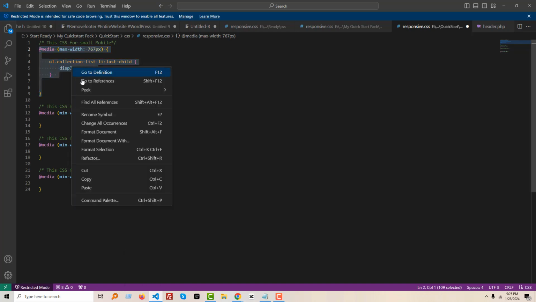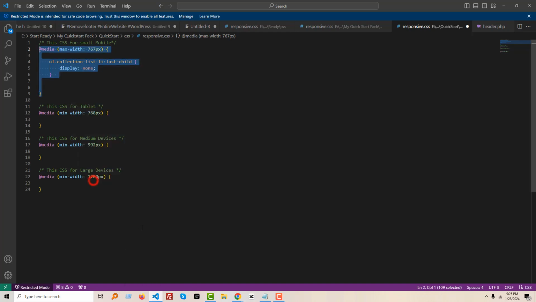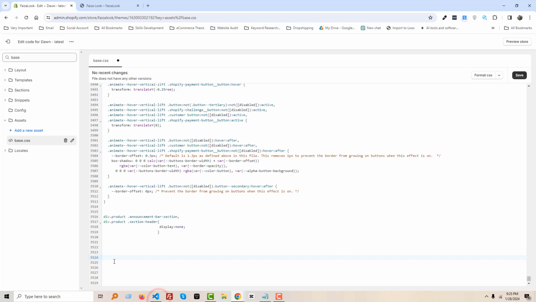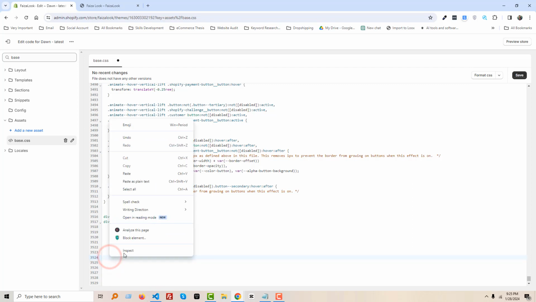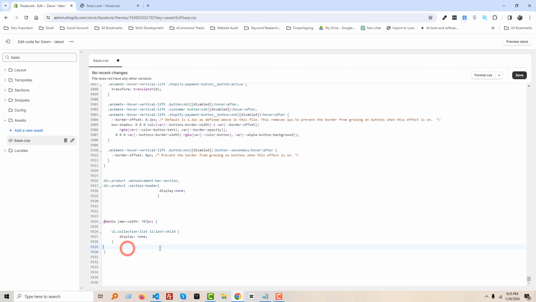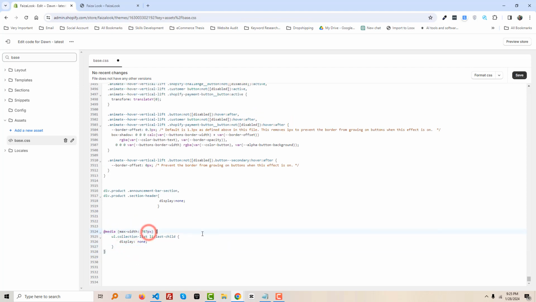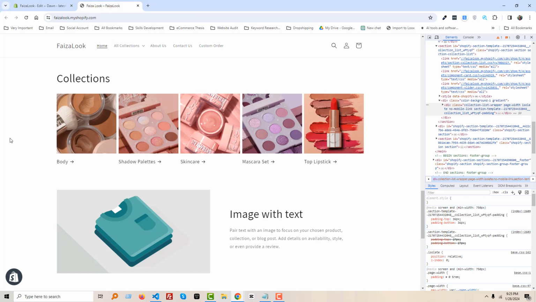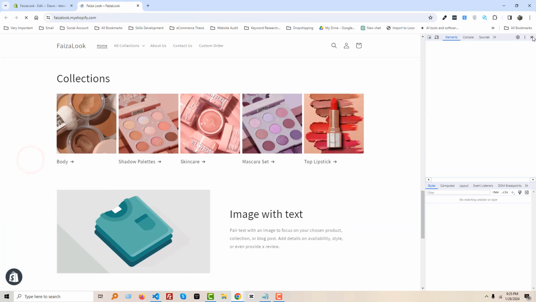Okay, I have copied this code. Now paste it in here, and okay, now click on save. Asset saved. Now go to the home page, reload.